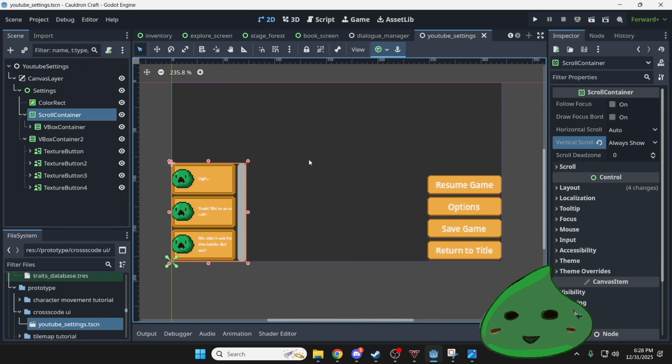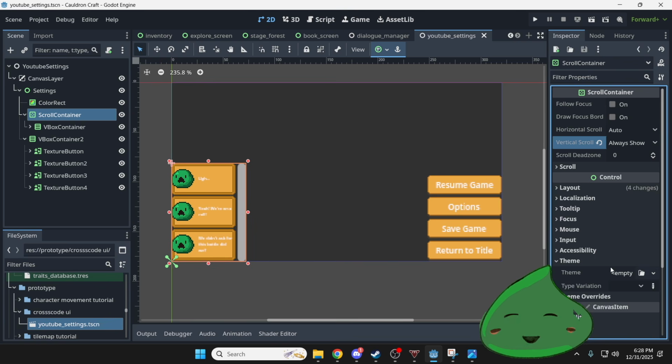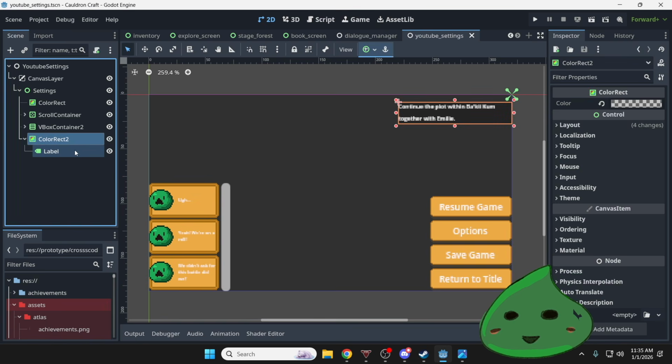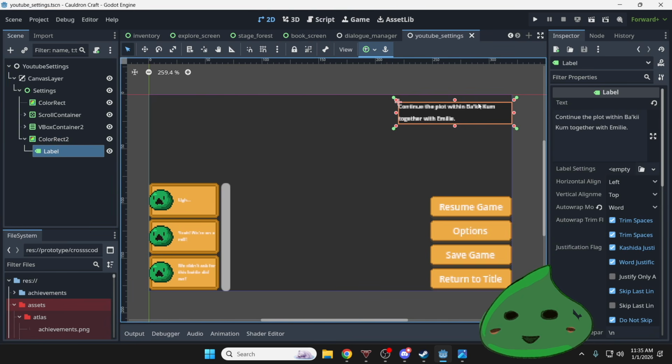And so what this is going to do is it's going to always show this scroll bar, and it doesn't look like what CrossCode is using, but actually it's very similar because what they did in CrossCode is they just replaced the theme of this, which is out of the scope for this video. But if you go to the scroll container theme right here and then fill in your own theme, you can have this replaced with just a picture, which is how CrossCode does it, and then you can animate that picture. So I added this color rect 2 in this label right here so that I could have a more similar UI style.